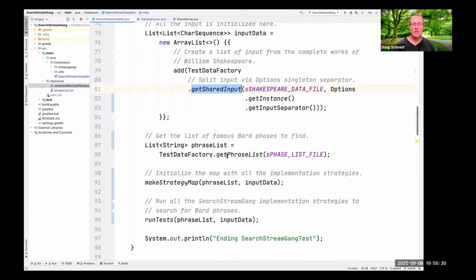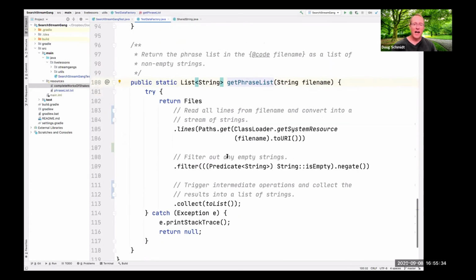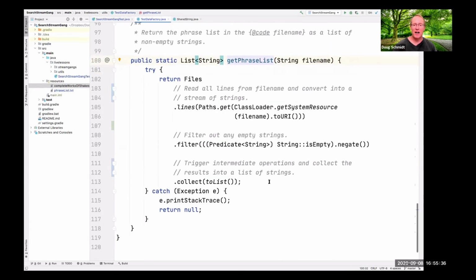And then down here, we do the same thing with our file containing the phrase list. And this is pretty much the same idea. We open up the file, we get rid of any empty strings that might happen to be in there, and then we create ourselves a list of strings, which is the strings to search for in the list of character sequences, which are the works of Shakespeare.